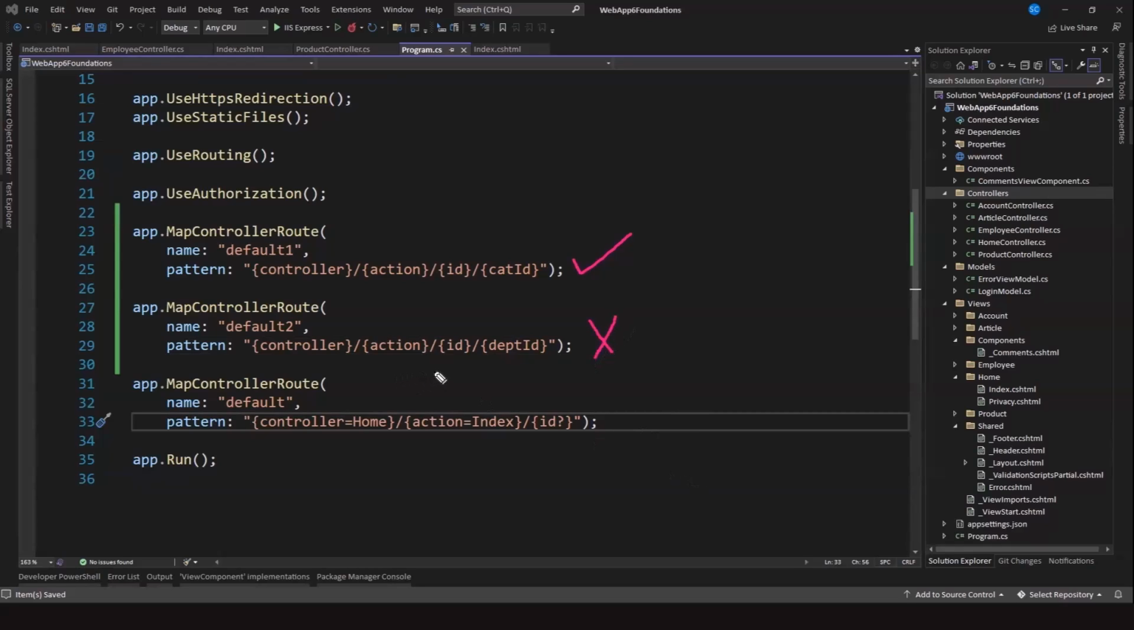Because in the URL, we are not passing the parameter name explicitly. Here we are only passing values. So here also we have four values, and here also we have four values. So when it looks up in top to bottom sequence, it finds the matching pattern here.